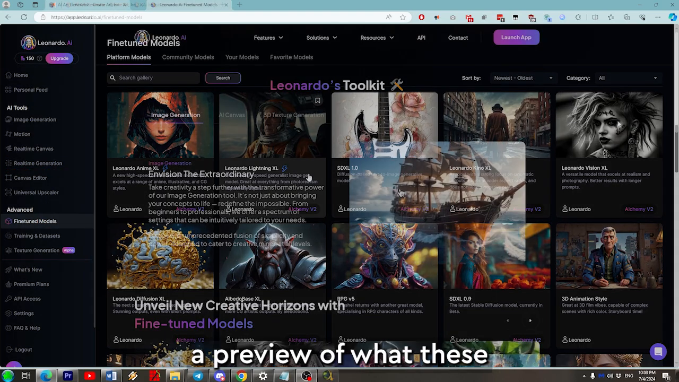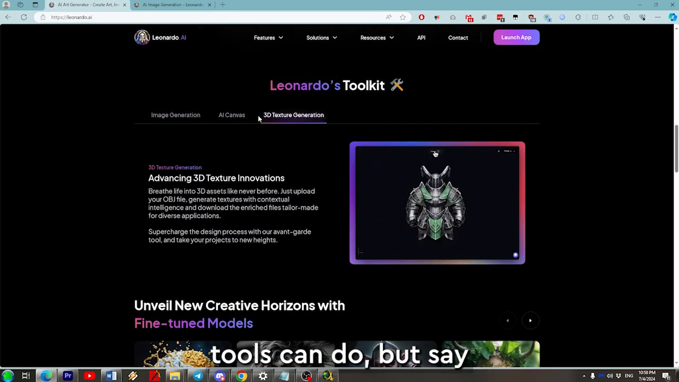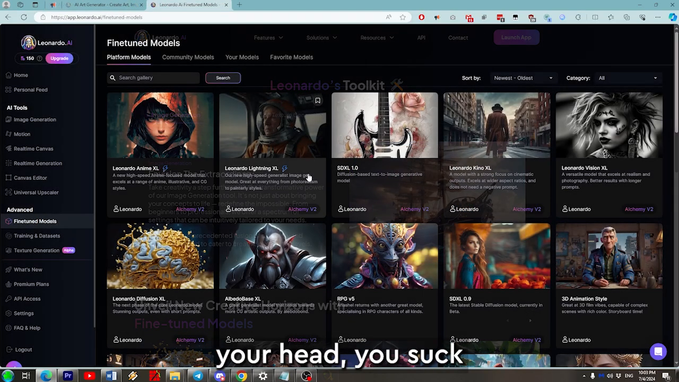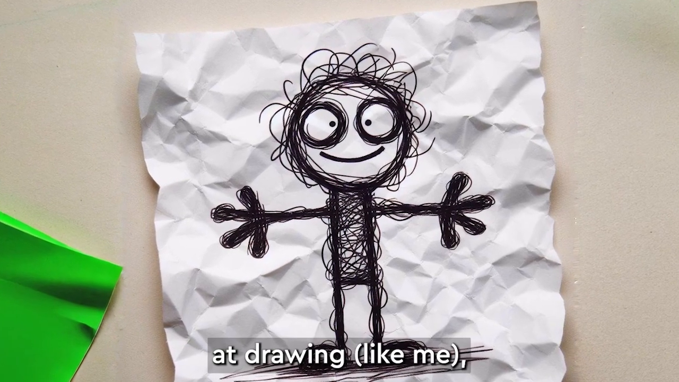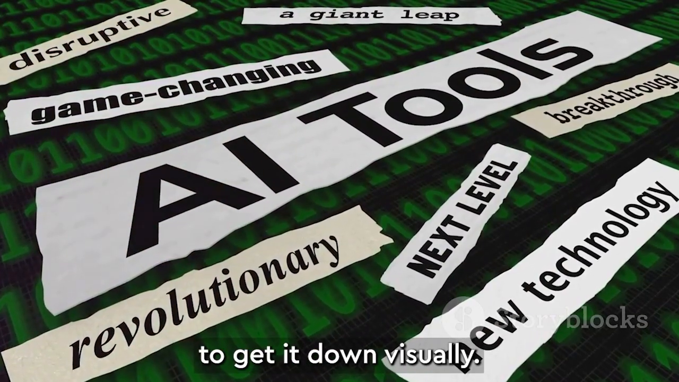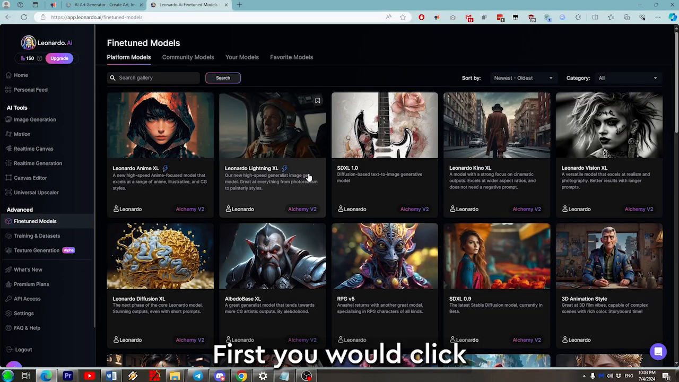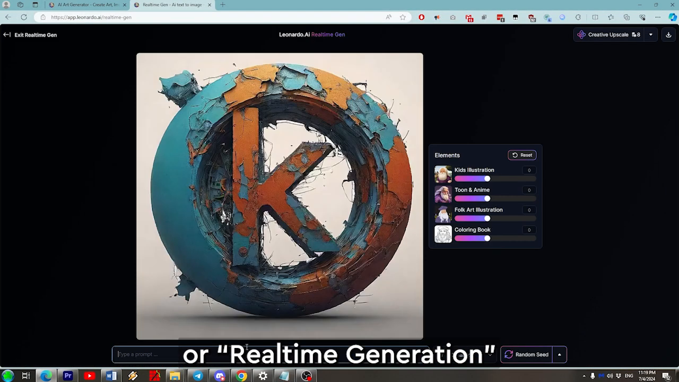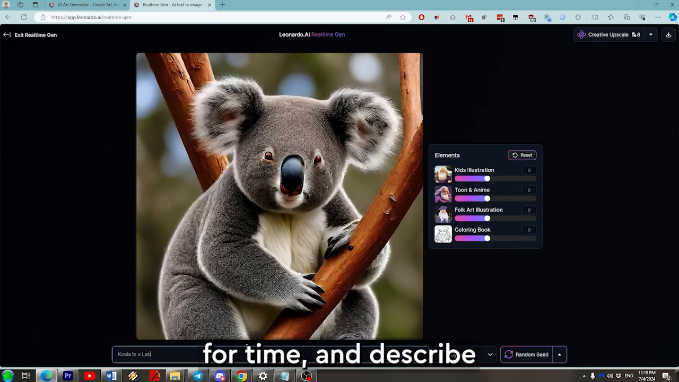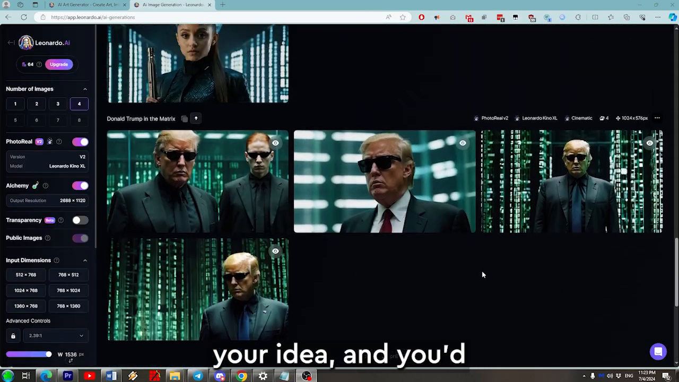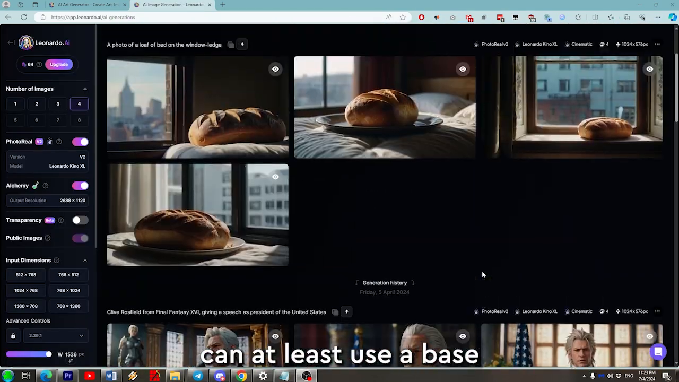The homepage gives you a preview of what these tools can do, but say you've got an idea in your head, you suck at drawing, like me, and you don't know how to get it down visually. First, you would click on AI image generation, or real-time generation if you're strapped for time, and describe your idea, and you'd look for something you can at least use as a base image.